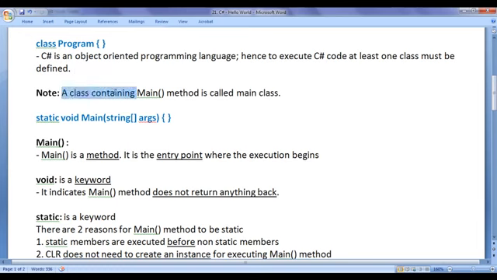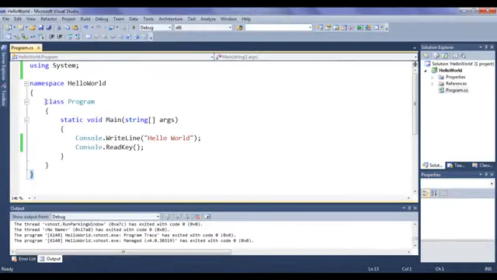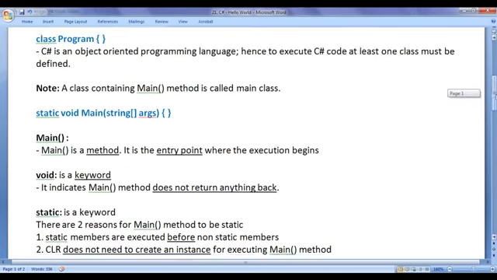Note a class containing main method is called main class. Program class is the main class for our console application project guys. Understanding? Let's proceed further, get more information.